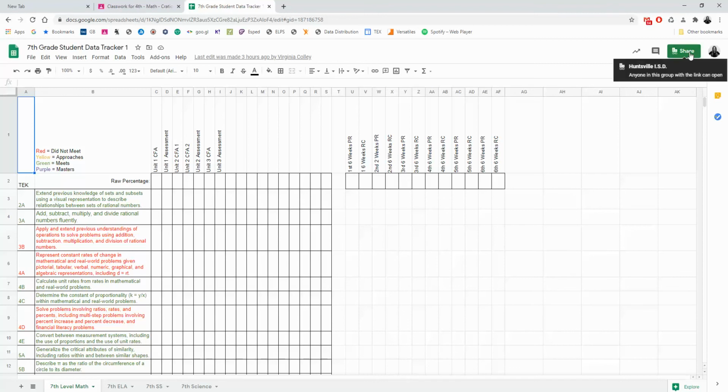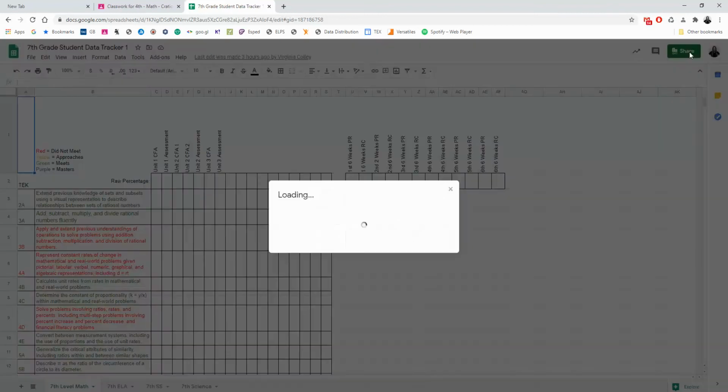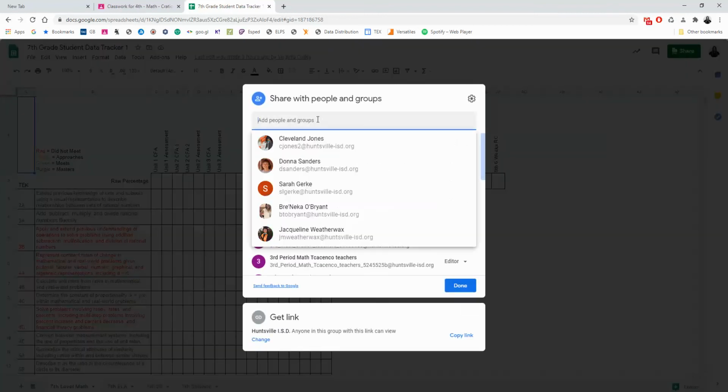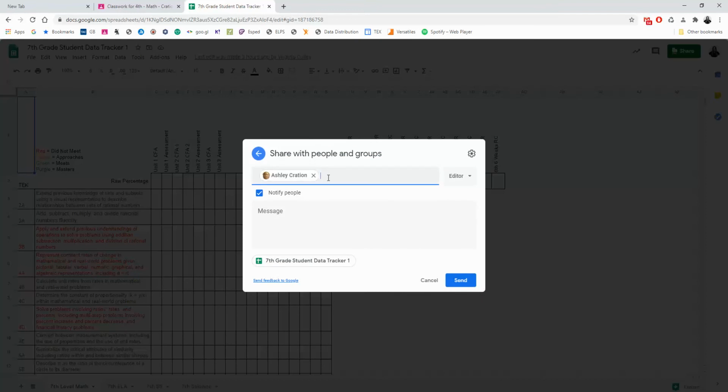You're going to click the share button and you're going to share your data tracker with your 4 content level teachers. So for 7th grade, if you have Miss Creation as a math teacher, you would enter her name and you would make sure you're going to share this with her. Then you would think about who your science teacher is. One of our science teachers would be Miss Davis.